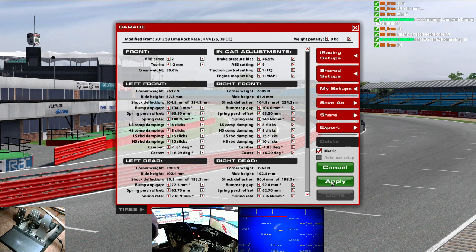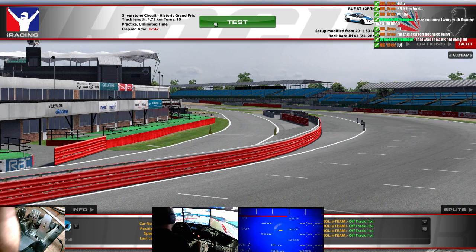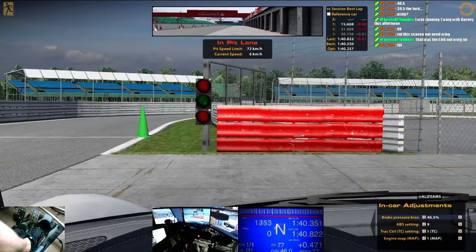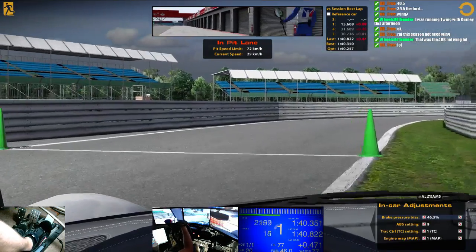See what happens when I take a clicker of roll bar out of the front. Soften up that front end a little bit more. Try and get a little more oversteer going.